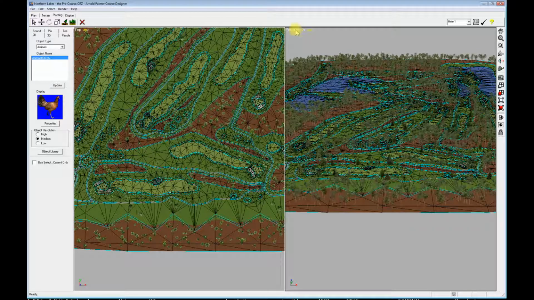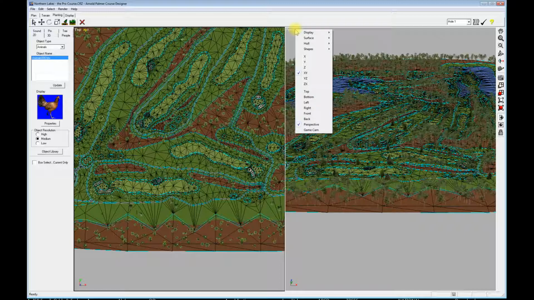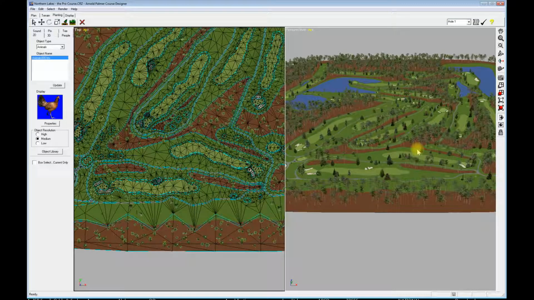This was the perspective window. This is how you're viewing the course in the perspective mode. If you right-click on that word, this box opens up. Select Display and turn off the hull, which is the edges, and we'll turn that off. Notice those all went away.